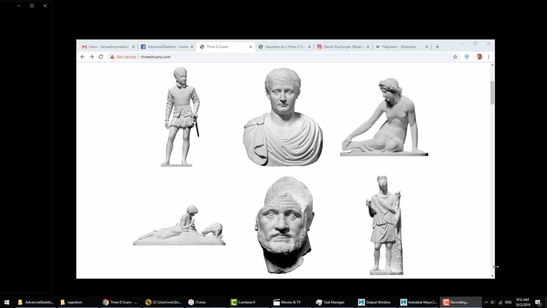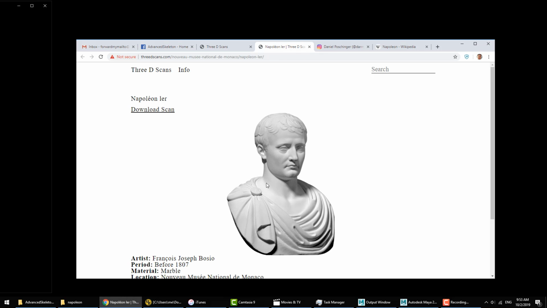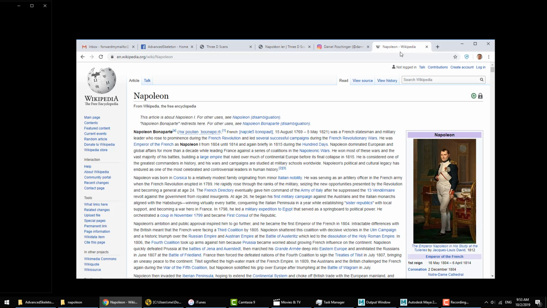In this video, we're going to take a closer look at the advanced skeleton face setup again, this time for faces that are asymmetrical. And for this, we're going to be using a scan of a sculpture. Now this comes from the website 3dscans.com. The model we'll be using is this model of Napoleon, the Emperor of the French.